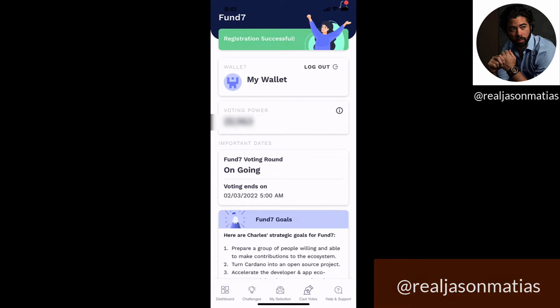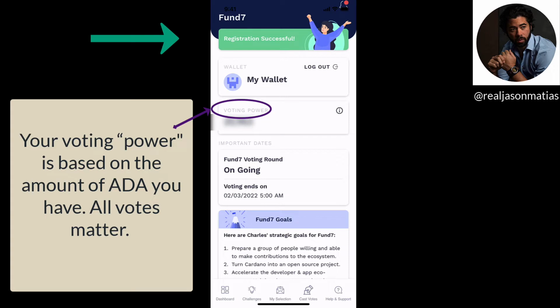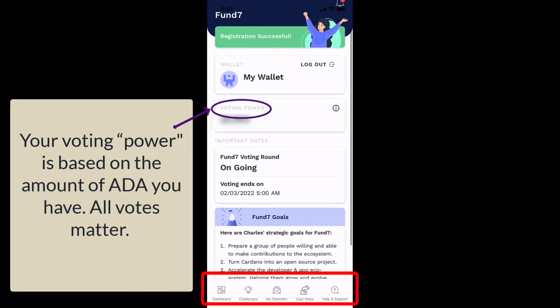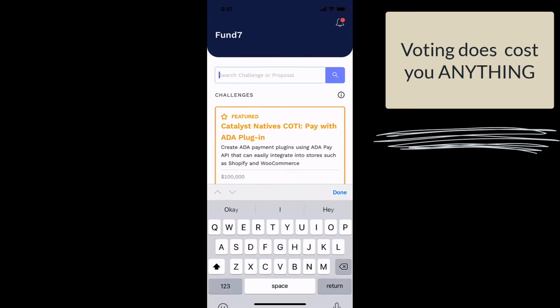Today we are going over how to vote in Project Catalyst. Once you have downloaded the app and registered successfully, this green bar will show up at the top of your app. At the bottom of the screen is your dashboard, challenges, my selection, and the votes you've cast. Use the Challenges tab to find the Catalyst proposals that you wish to vote on.